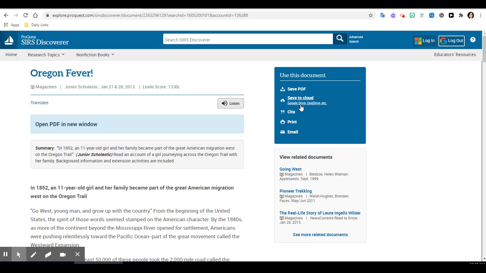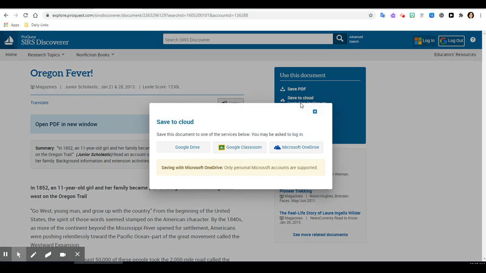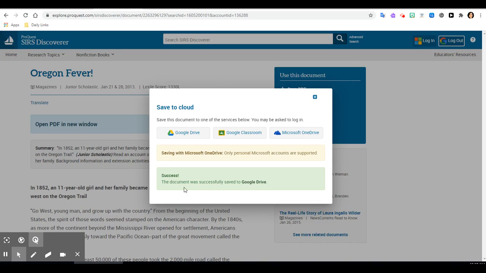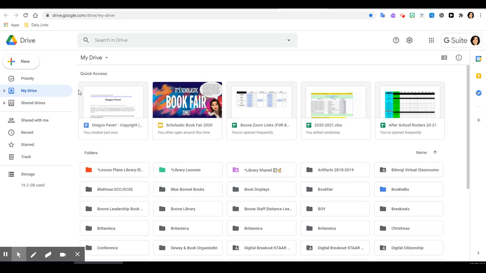This is how you're going to save it to your Google Drive. You will click here. You're going to pick Google Drive. Let it load, and then this will pop up. This little green will show me that we have successfully done that. Now I'm going to exit out of this by clicking on the X, come back to my drive. Sure enough, you can see that it is right here.